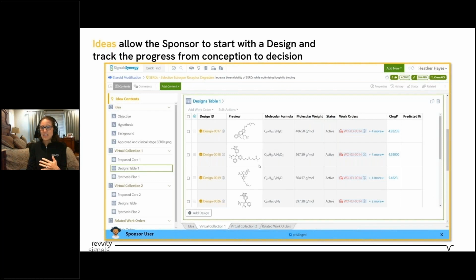You see that we can pull in different properties that are predicted off of this sketch. In addition, we can track the various work orders that have been sent out in relationship to this design. And eventually we might even track the registered material that came from this design. Designs have statuses, so when the lead is progressing, you can keep it in the active state. When a lead has failed, or maybe it's failed at synthesis, you can close this design and note why, so that later down the road, if you propose a similar design, you can go back and look.